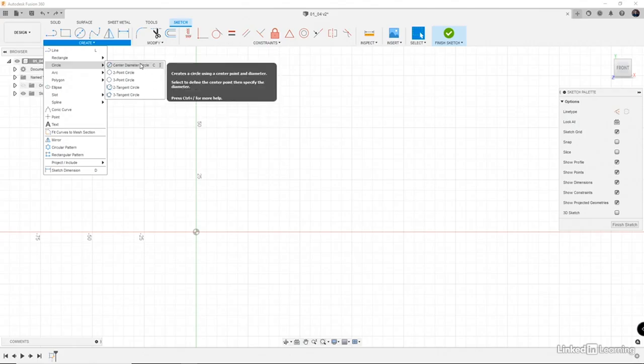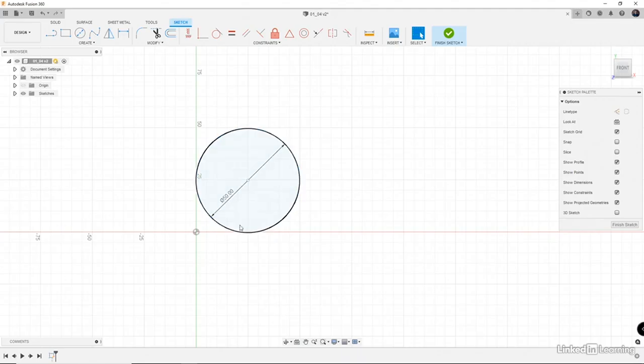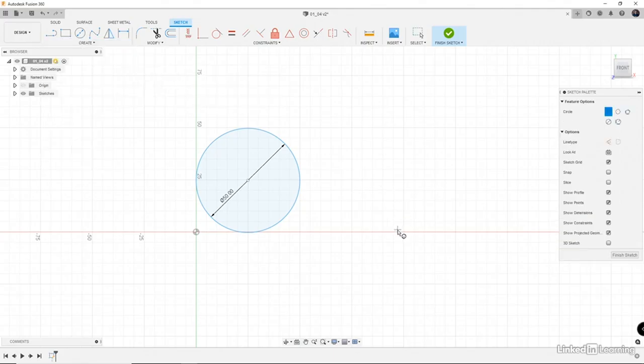So let's start with the center diameter circle. So like its name, you specify the center and then you specify the diameter. We can either click to a point or we can specify a length. So there we have 50, and from there let's try the 2-point. Now 2-point, you basically specify the diameter.